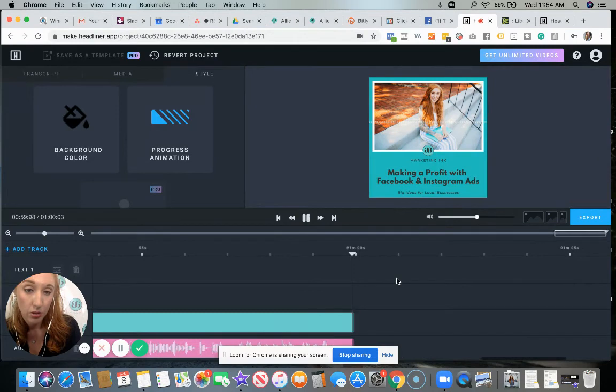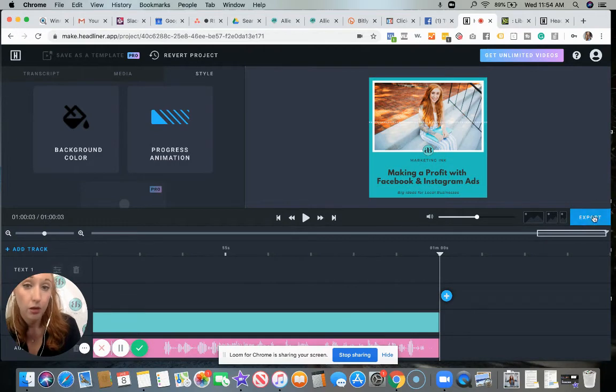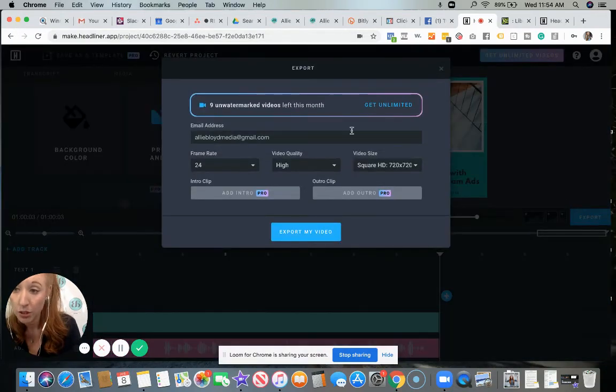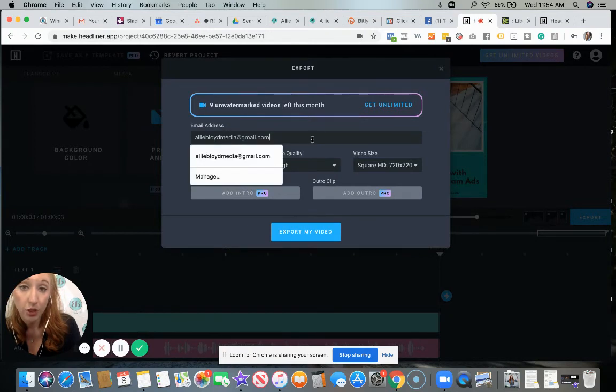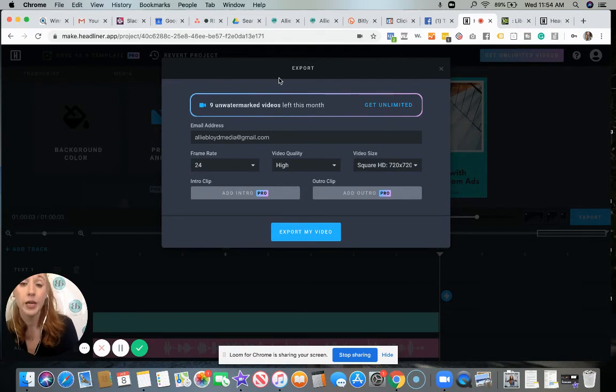So I'm just going to use that right there. And we would hit export. This is my email address. And we've got 10 free per month, which is really awesome.